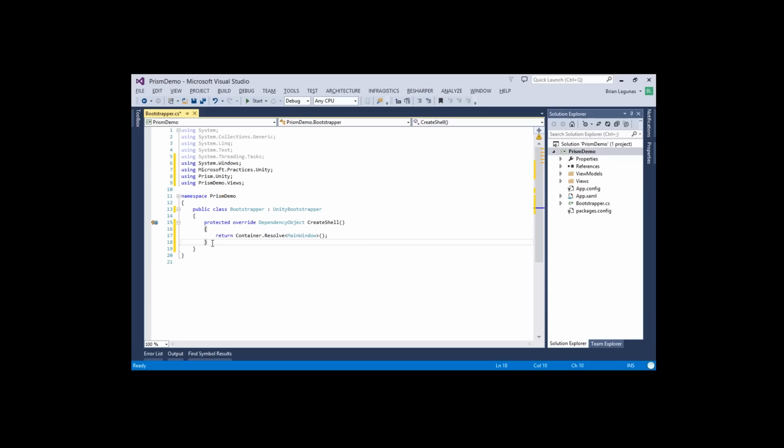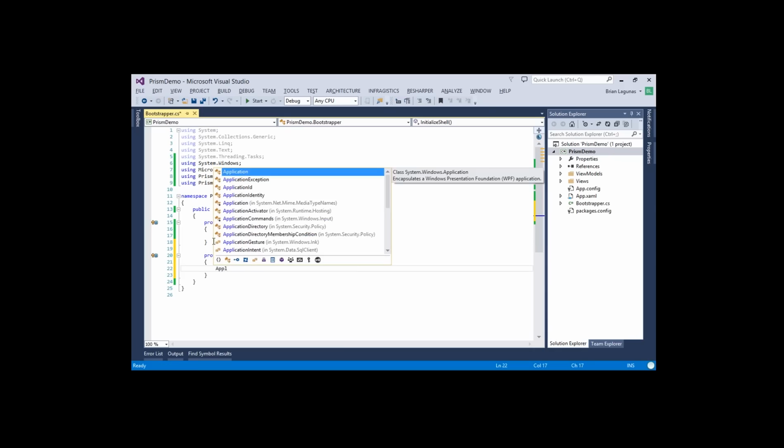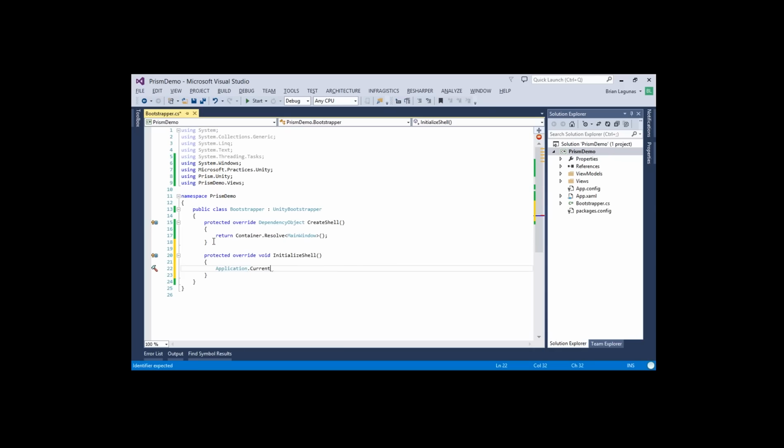Okay, so now that we have this CreateShell, we have one more step. We need to call InitializeShell, and all we do here is say Application.Current.MainWindow.Show. That's it. We're done. Okay, we're done here for now.